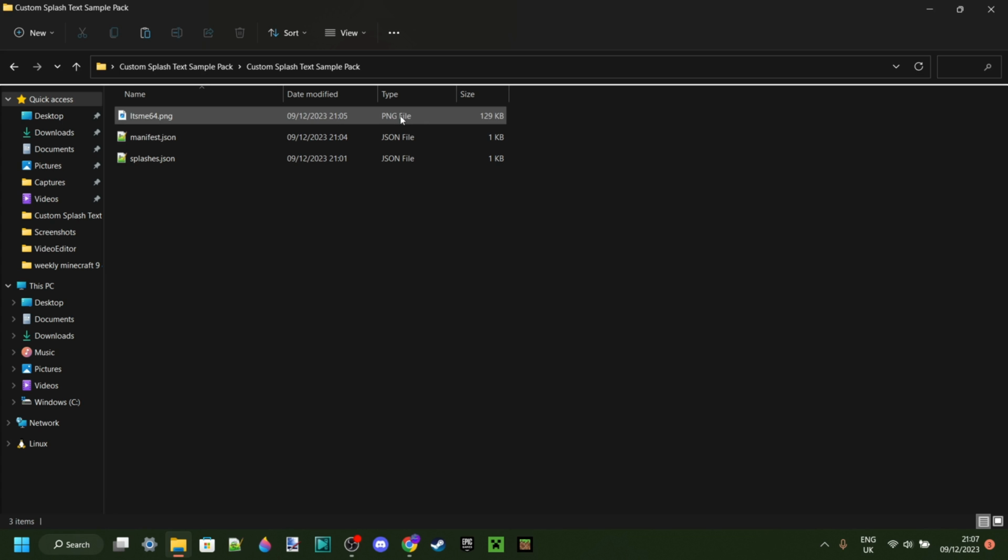Perfect. That is exactly how we want it to be. Now Minecraft is going to be happy. Great, so now we can work on importing the pack.